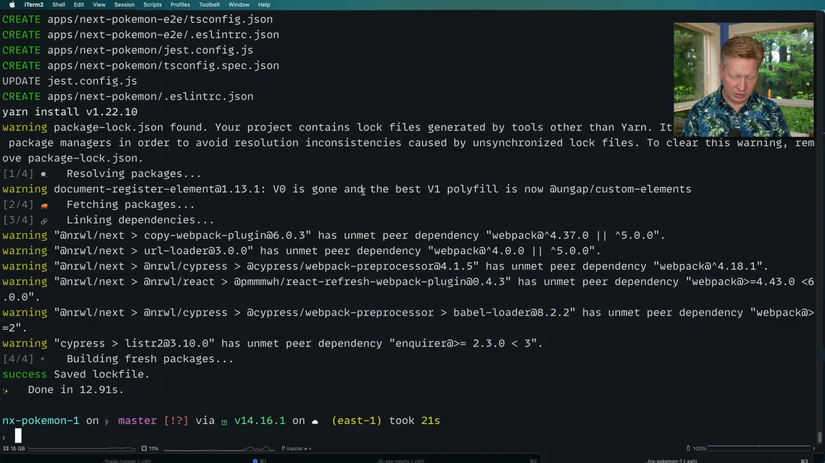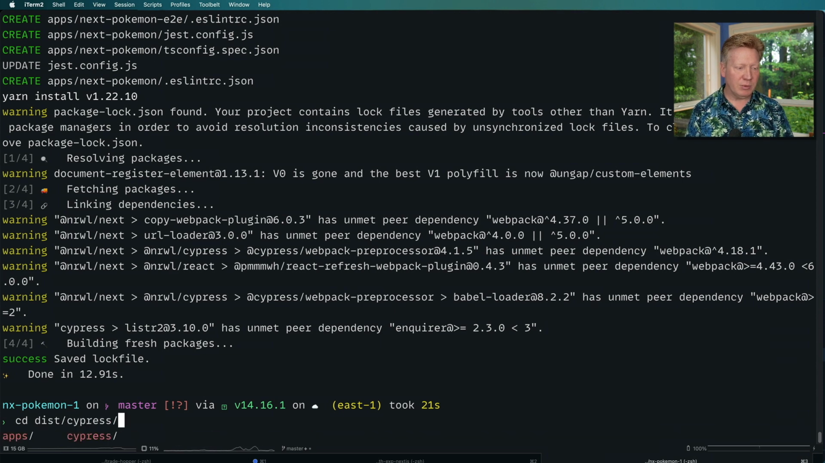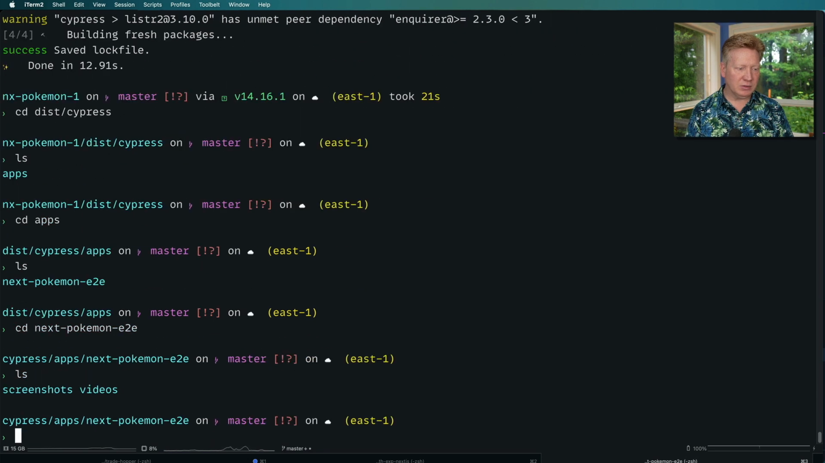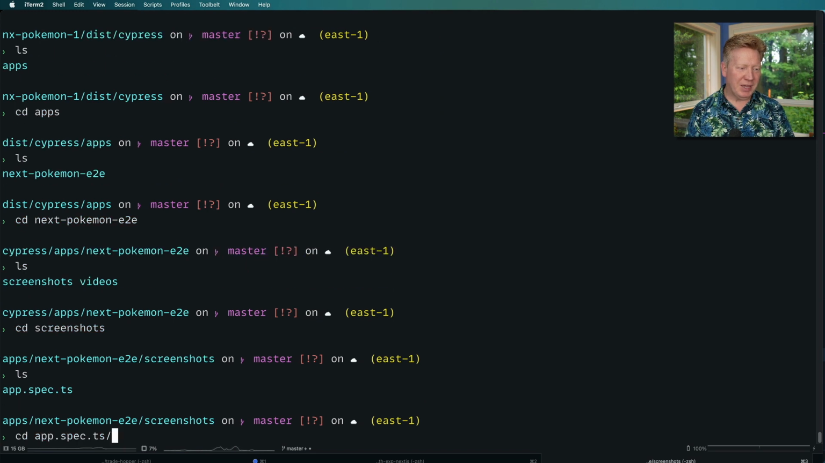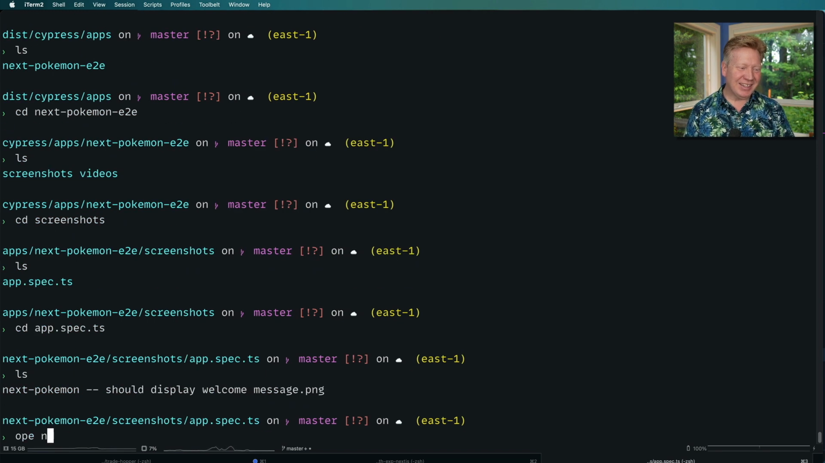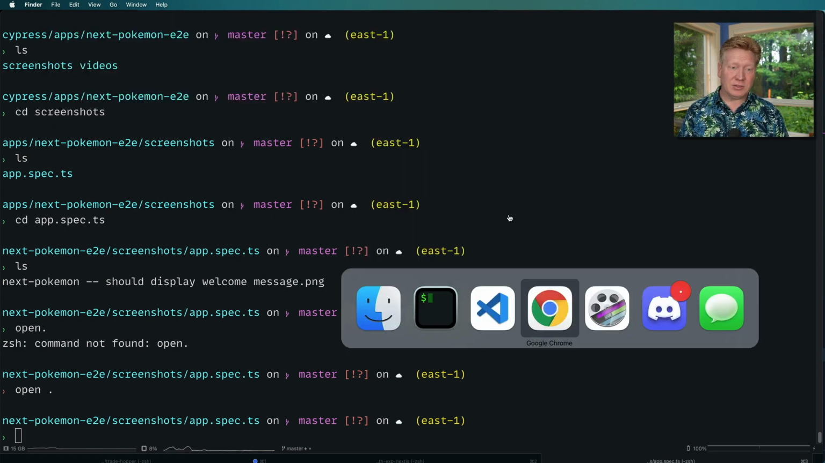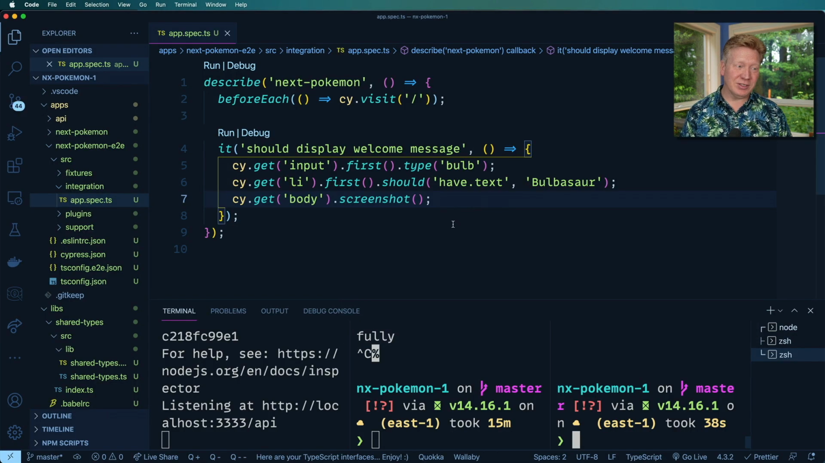And now we're going to go over here and go into our dist directory, which is where it puts all those screenshots. And within that, Cypress, take a look what's in there, apps. Within that, it's next Pokemon, cool. And then screenshots. And then app spec.ts. And then we'll open that up. And there you go. Cool. So that is what is screenshotted right at the end there, kind of proving that our test actually worked. The whole body of the page was this Bulbasaur text field and this Bulbasaur. Rockin'.